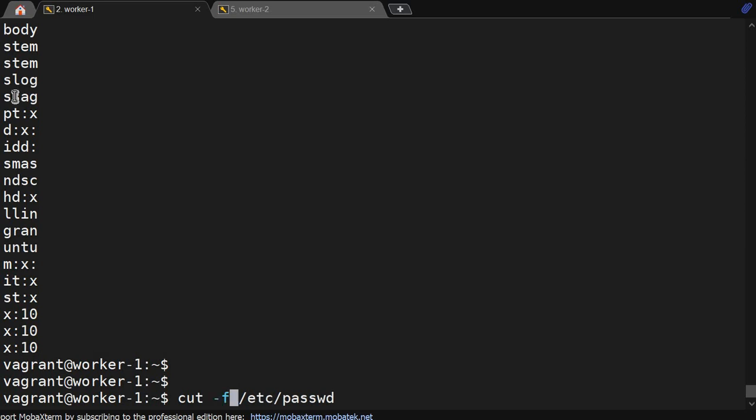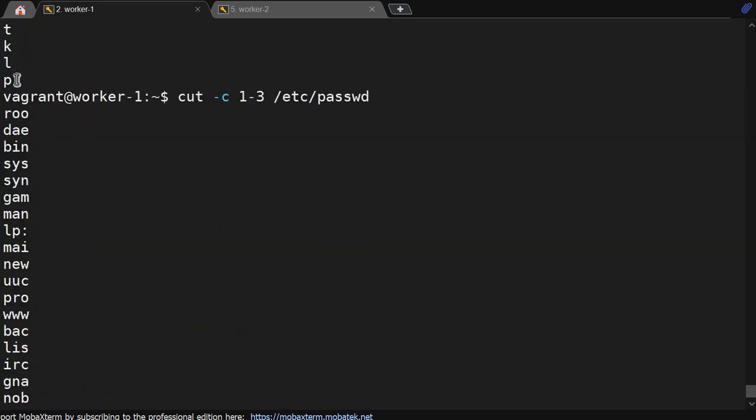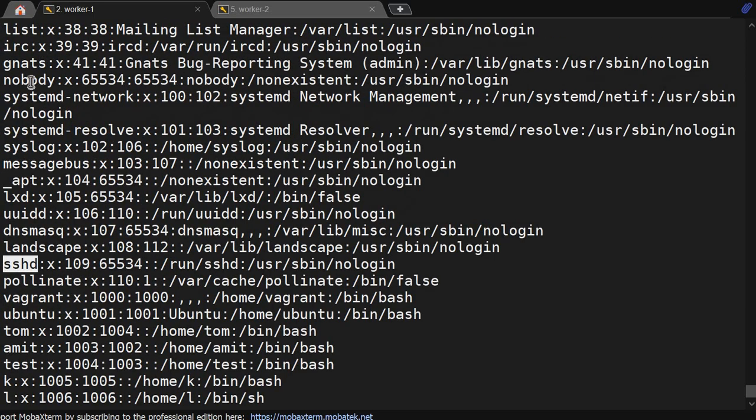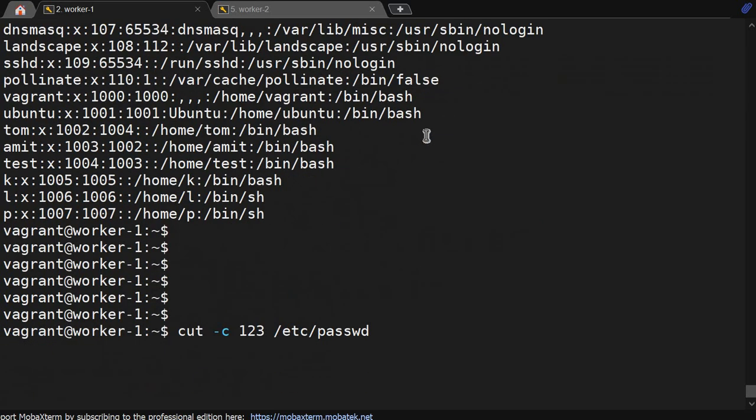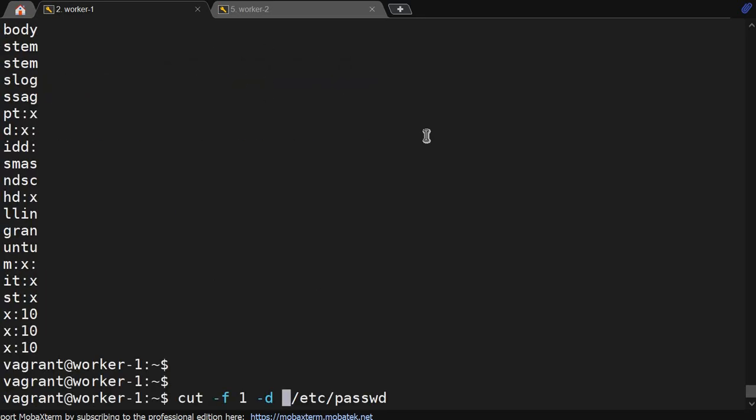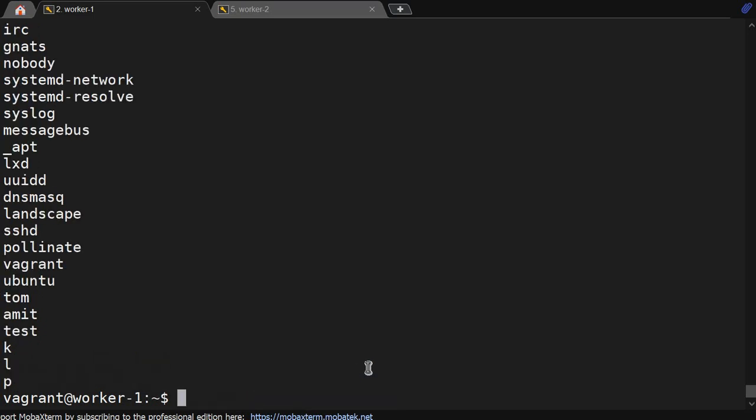But for fields, you have -f. Which field do we want? The first field, username. And what's the delimiter? The delimiter is what makes the difference between field number 1 and 2. If you go up and look at the password file, this colon is what differentiates field 1, field 2, field 3, field 4, 5, 6 and 7. So we'll do cut -f1, field 1, delimiter is colon, on /etc/passwd.